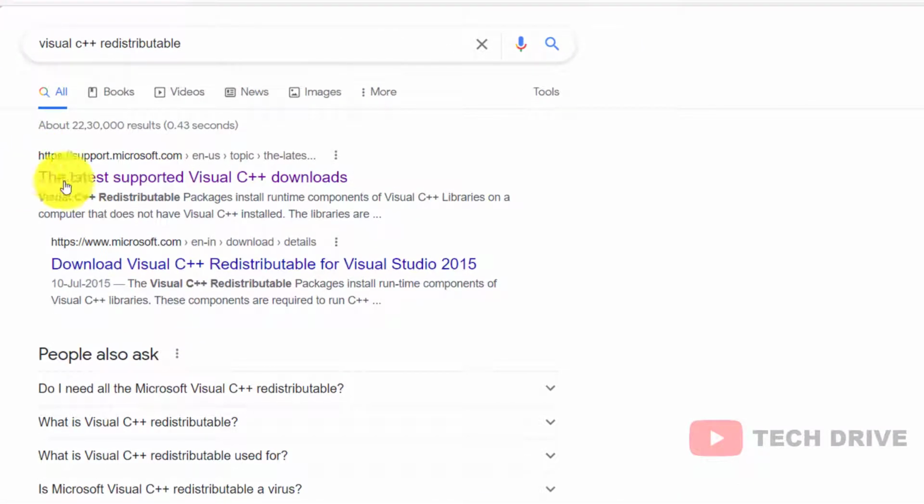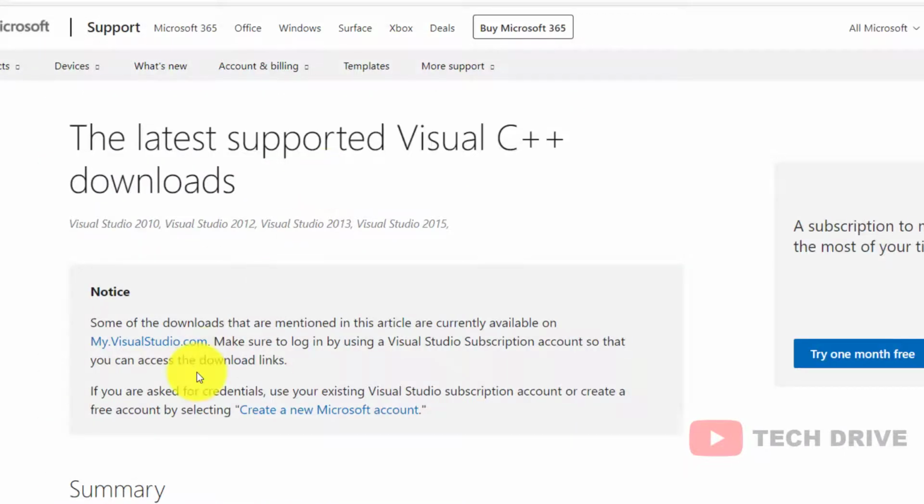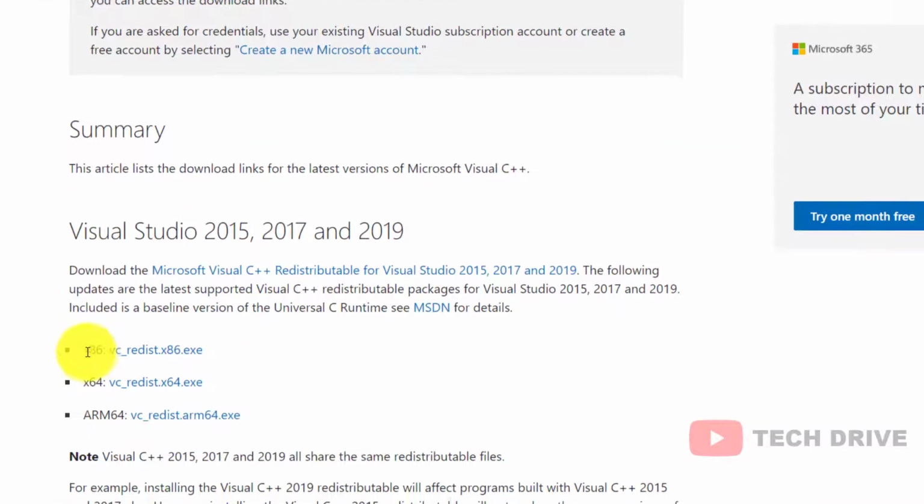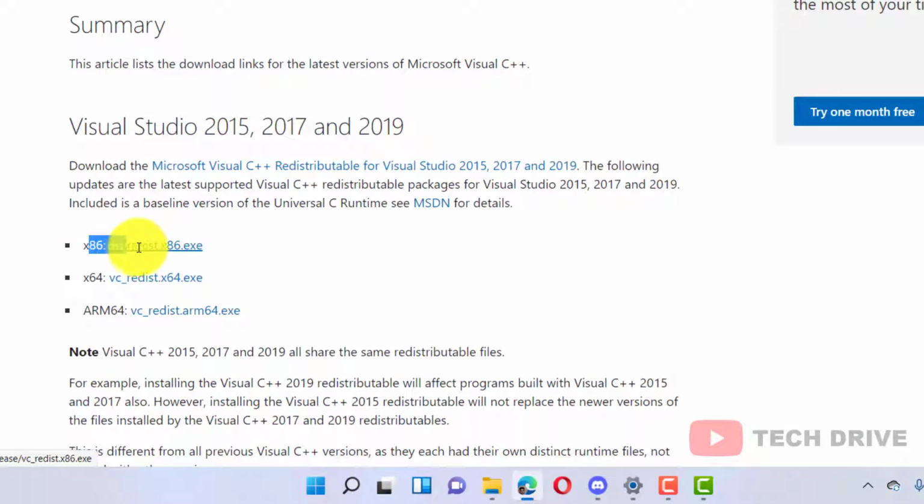At the very first, you can see the official website from Microsoft, the latest supported Visual C++ download. Just click on the first one. Now here you can see there are two kinds of setup files. One is x86 and another is x64. Now first click on the x86 version.